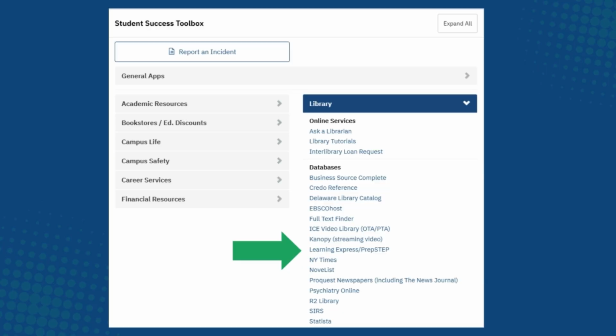Your first step is to log into MyTeasCC, go to your Student Success Toolbox, expand Library, and under Databases, select Learning Express Prep Step.